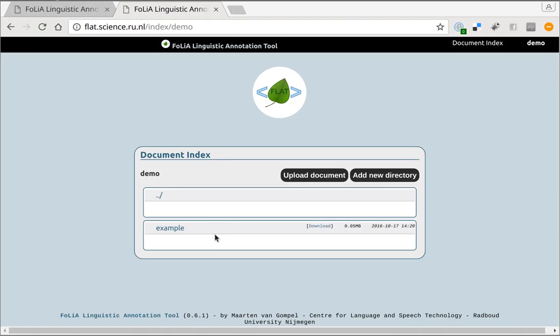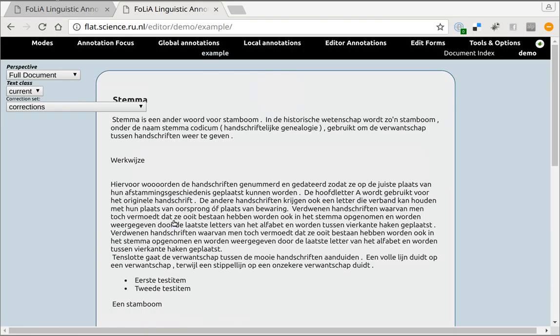You can upload new FoLiA XML documents by clicking the upload document button, and you can add new directories as well. The system administrator of FLAT may have enabled file management options for you as well, so that would allow you to copy files, to remove files, or to move files to other namespaces. In this instance, we have one example document. We click it to load it, and here we are presented the interface.